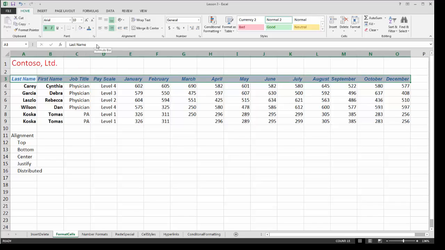Okay. One thing to note with fill color, the default fill color of any cell is actually no fill, which means there is not a color placed in that cell.